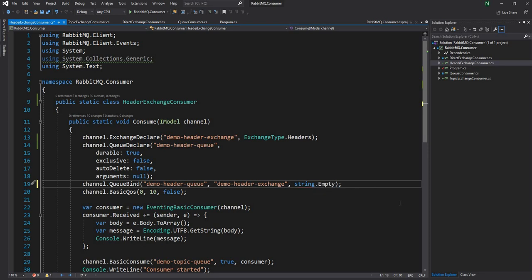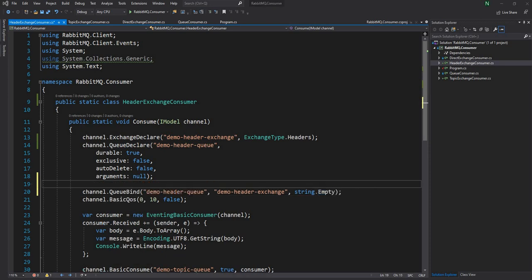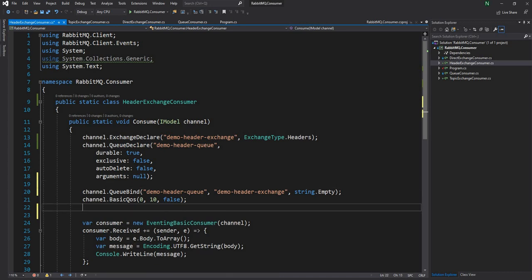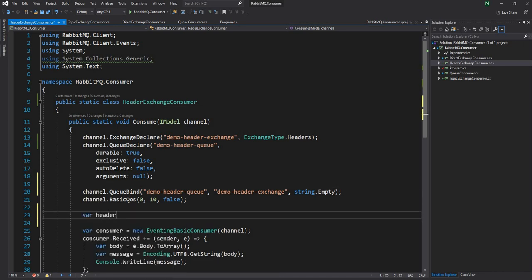But what we want to use instead is a header value. So let's pass a header value, and let's create header equal to new of dictionary string object. That's the type for the header value in RabbitMQ.